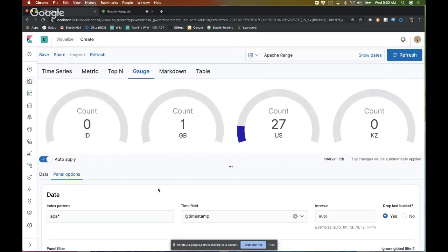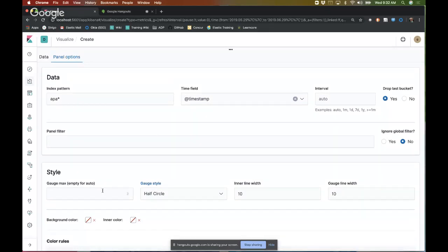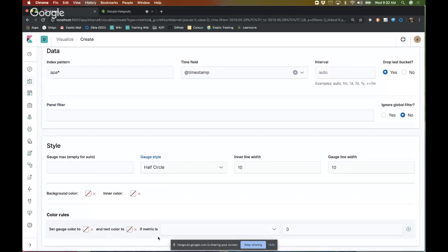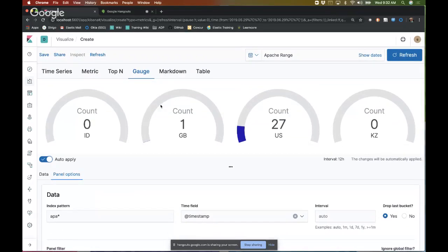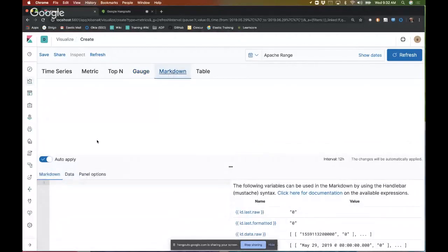So this does allow me to have a very flexible gauge, and not only are the gauges relatively flexible, I can also have it be flexible on what it's actually going to show me here. So as I change the count, or I change who's coming in from where, I can actually get a different gauge. And of course, I have my color rules again if my metric is above or below a particular value. If I come in here to my markdown, though, let's take a look at markdown.